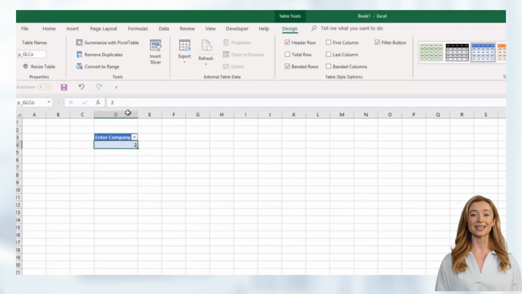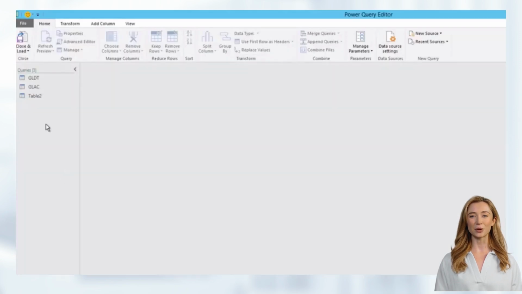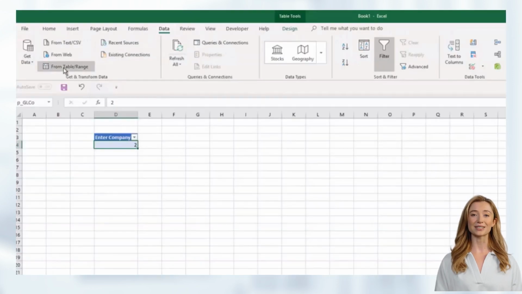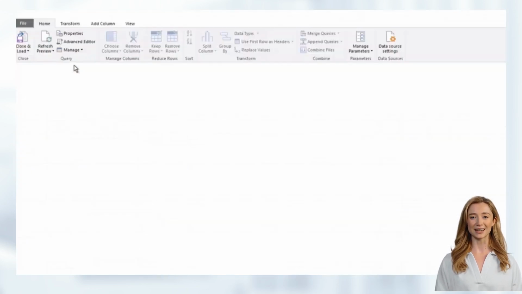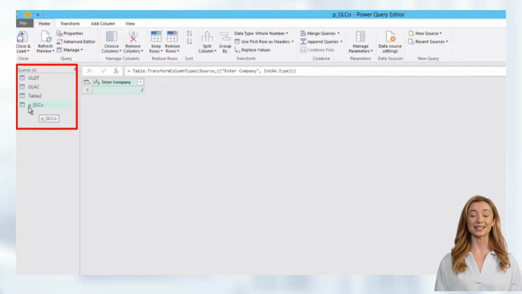Next, go to the Data tab and select Get Data and launch Power Query Editor. We can see the table has not been pulled in yet. Return to your Data tab and select from Table/Range in the Data tab. We can now see the PGL company. We'll use this table as a filter for the GL details.